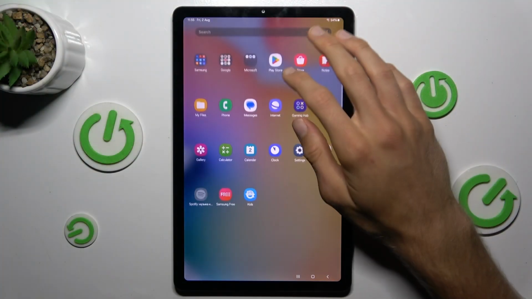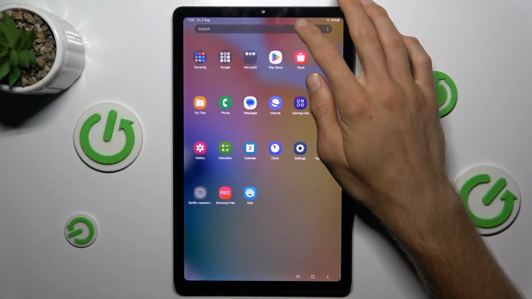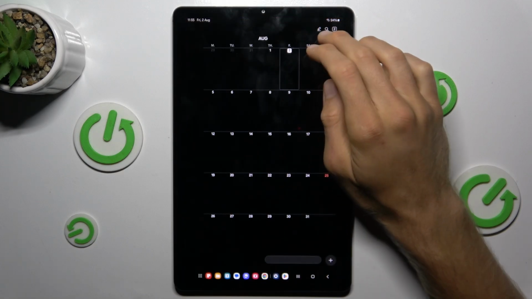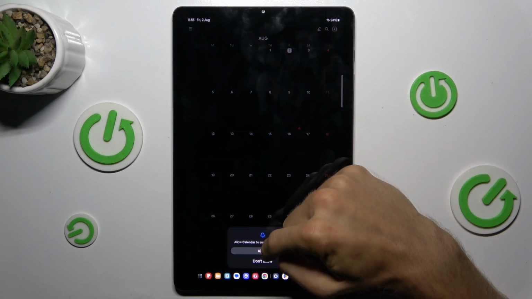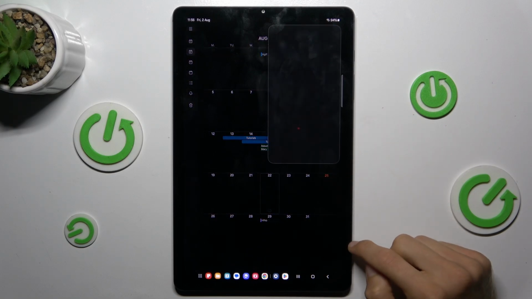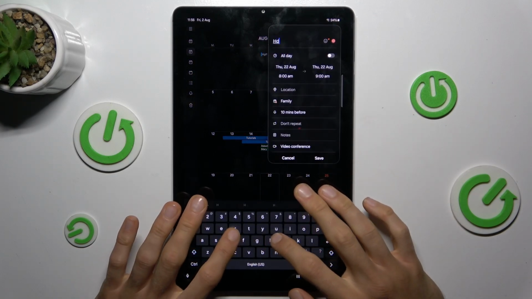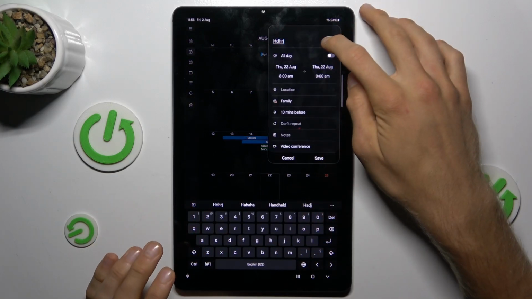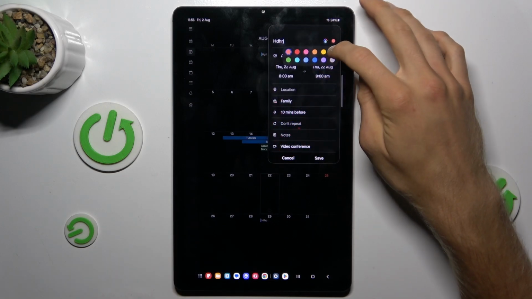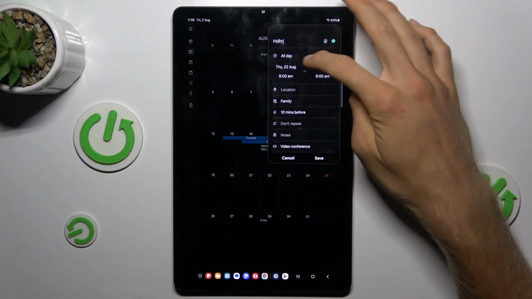To do that, open the calendar application. In it, tap on the day when we want to add our event, maybe 22, and there is this plus icon. First step, you can add the title of your event, whatever you need. There we can add an emoji which you see in your calendar and change the color of your notification about this event.